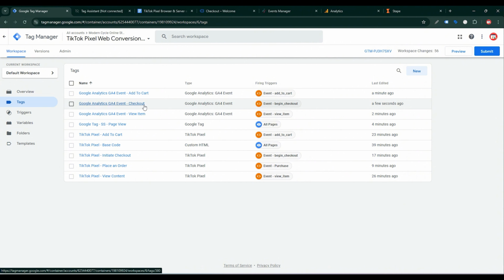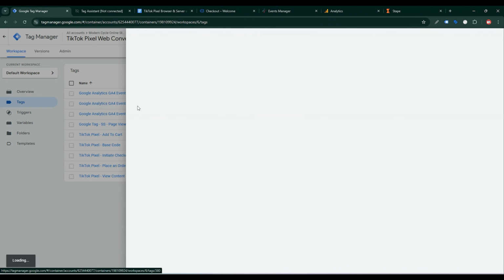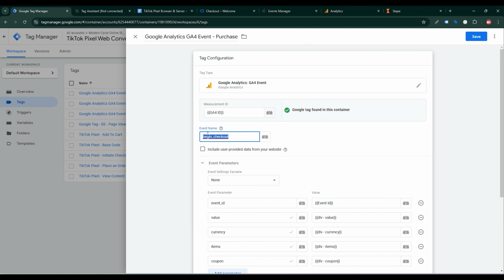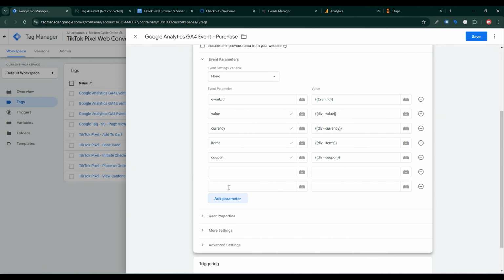Our view item, checkout and add to cart event setup is already done. I need to set up the GA4 event for purchase. So copy this checkout event, then remove this part, then change this name, then change the event name to purchase. Now I need to send some extra event parameters like transaction ID, shipping, tax, user email address, user phone number.